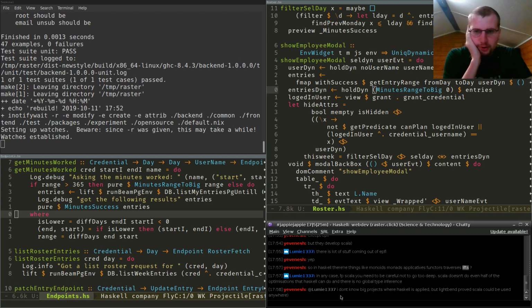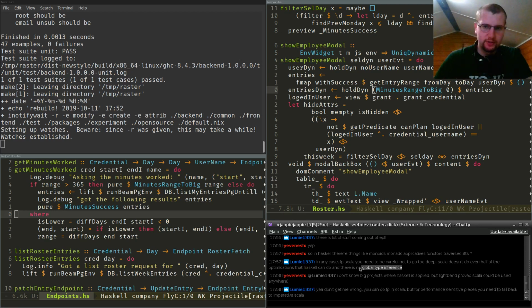I don't know how big the projects Haskell is used for are. Scala could be used anywhere. From Scala's perspective, this is an explicit definition, I think, or a decision. Because of implicits, you want to have non-global type inference, and it's just taste, whether you like it or not.